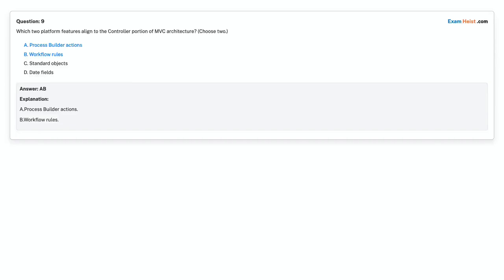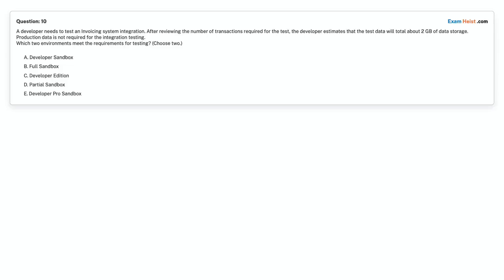Option B. Workflow rules. Question 10. A developer needs to test an invoicing system integration. After reviewing the number of transactions required for the test, the developer estimates that the test data will total about 2 GB of data storage. Production data is not required for the integration testing. Which two environments meet the requirements for testing?